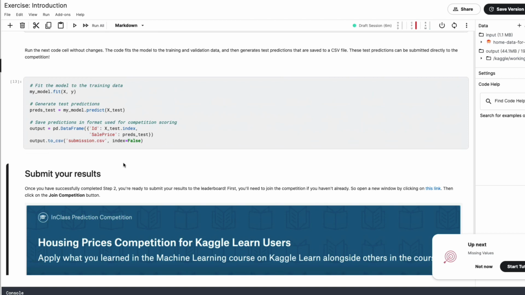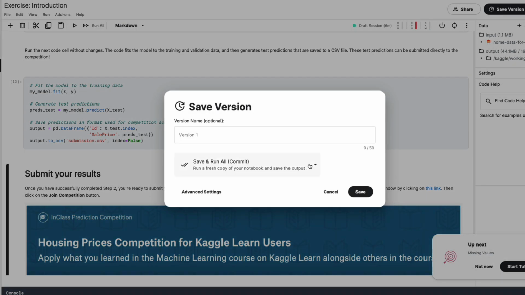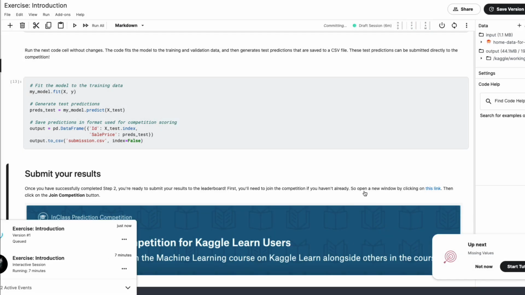So like I said, you can either download the CSV and then submit, or you can actually say save this, and then once this thing runs, you can go to that notebook, which I'll show you in a couple of seconds after this runs, and then you can click the submit button.